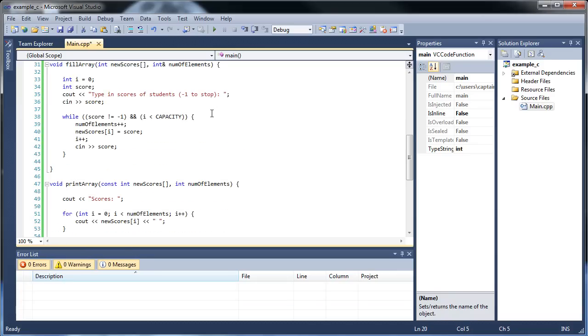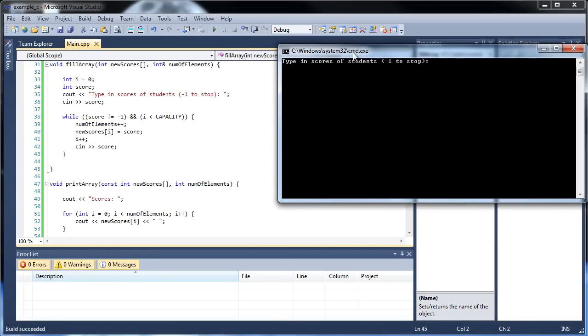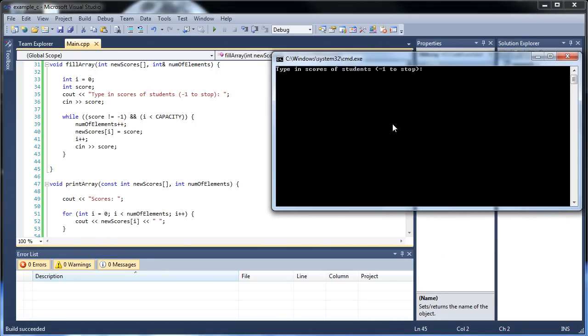So let's work this out. So I have my code right here. I'll save it and let's run it, see how this works. I think I'll do multi-dimensional arrays. I don't know. Should I make this a long video? I really do. Type in scores of students.